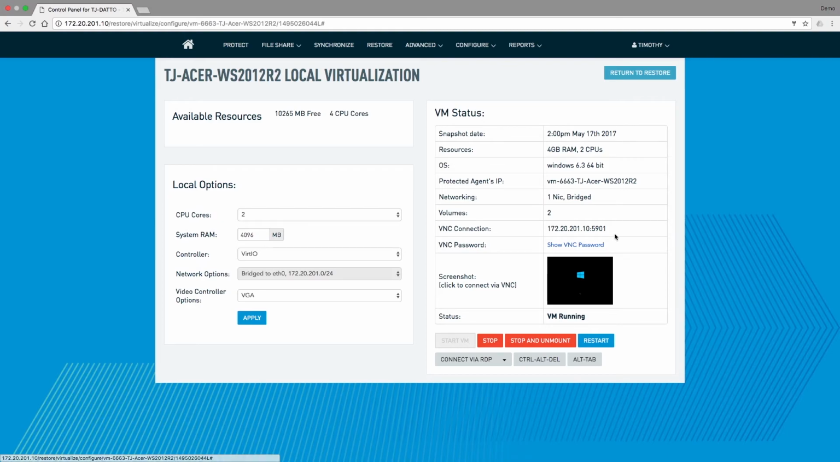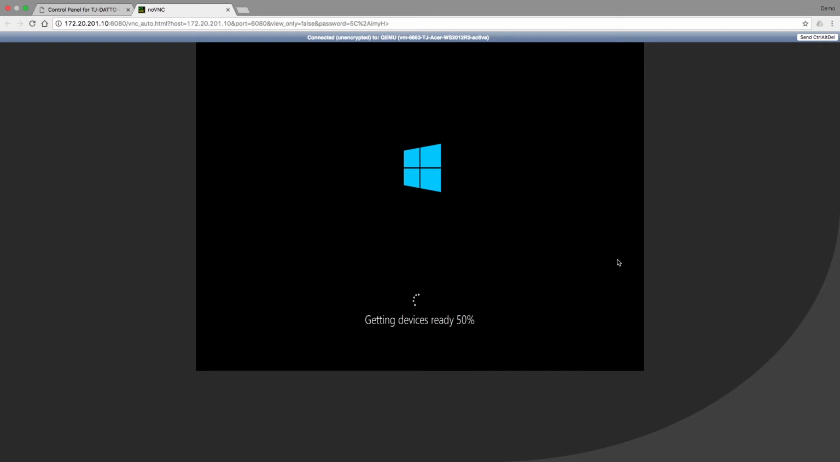If I click through on this live thumbnail, it'll actually open up a console connection to this server, and this server is now booting up. In a moment or two's time, it will have finished booting. I can then go and access it, bring back my applications, and I'm able to recover that server in its entirety, really in just a matter of minutes.